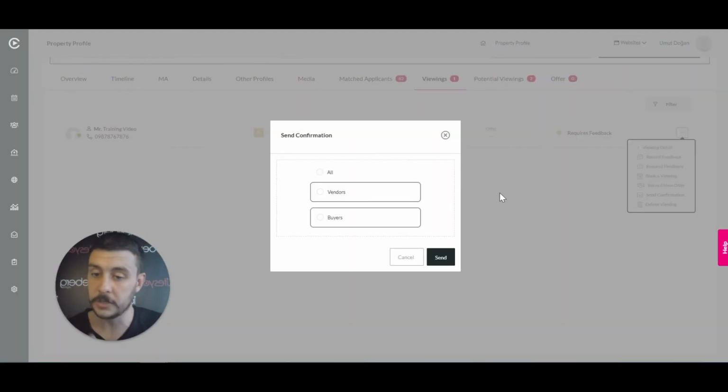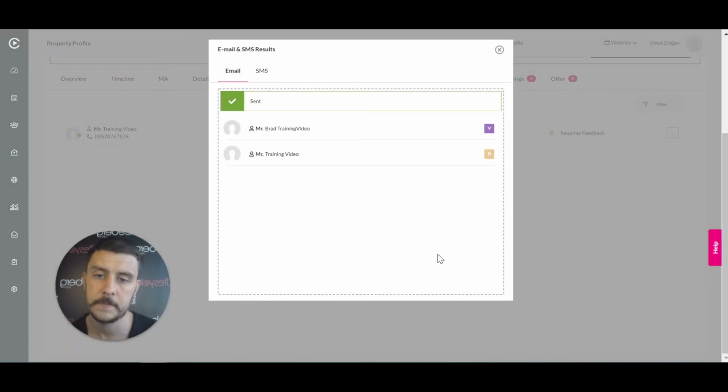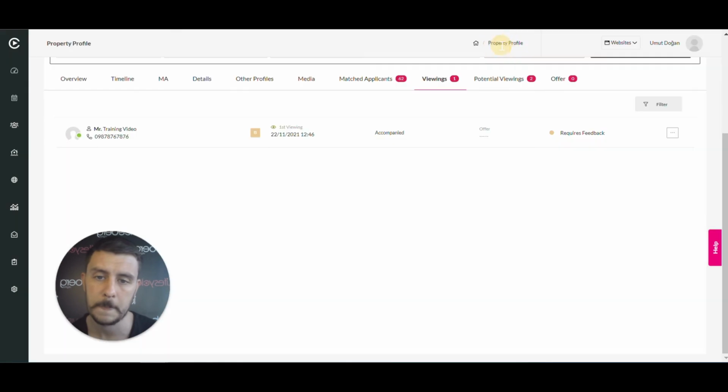Now, this gives you the option to send to all, or to the vendors or the buyers. When we were going through the details, when we were making the property available, remember I said we could add a tenant. If you did add a tenant, what would come up now would be vendors, buyers, and tenants, and you could send confirmation to the tenant also. So we're going to send confirmation to all, send. And we've sent that now.